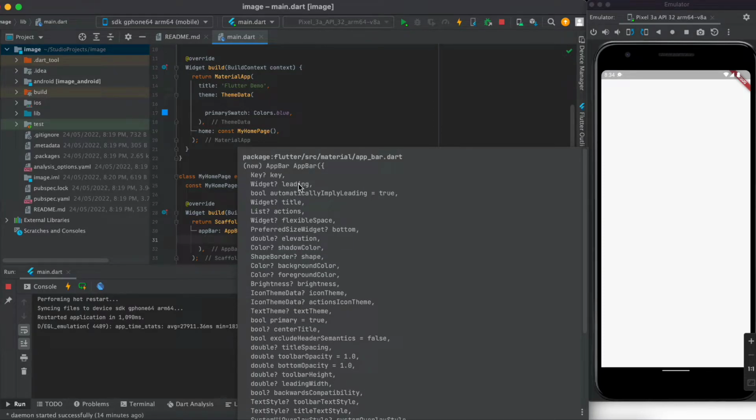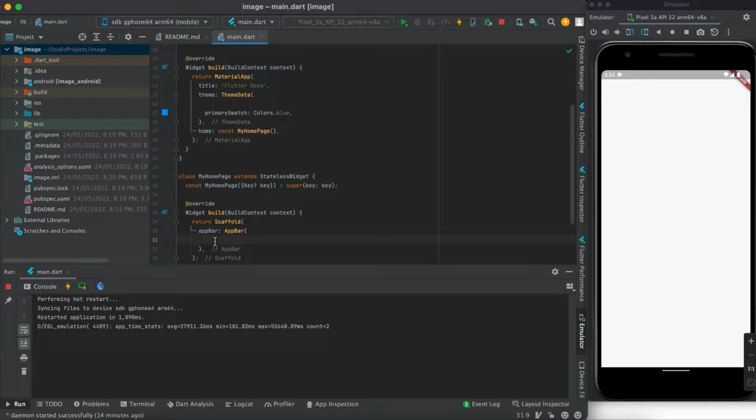You can see there is leading, automatically imply leading, title, and actions. I just want to put a title in this app bar, so I am putting a title. That means the thing which is going to show in the app bar is called the title. In the title I can show anything, but for now I want to show text.